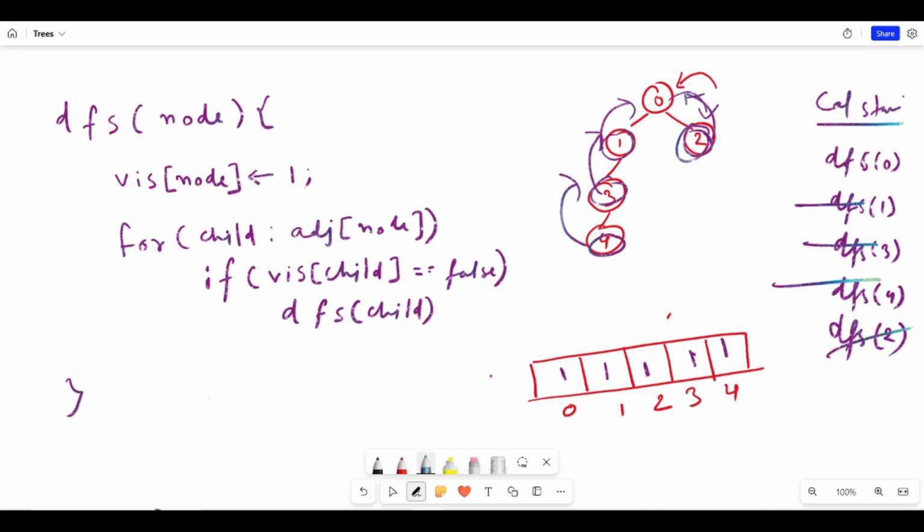Then remove the function call for node number 0 as well, because this was also visited. So that's how all of the nodes for the given tree are visited, and that's how we perform the depth first search strategy over a given tree when we implement it using an adjacency list. Fine, so I hope you got the idea, and let's jump to the code implementation part.